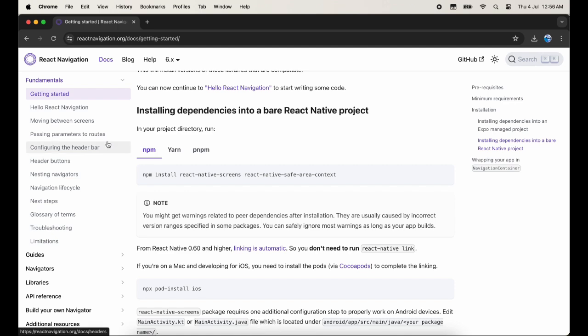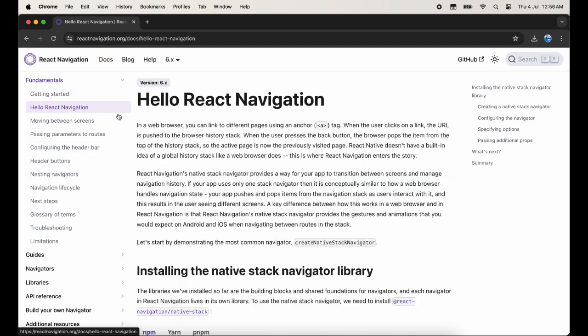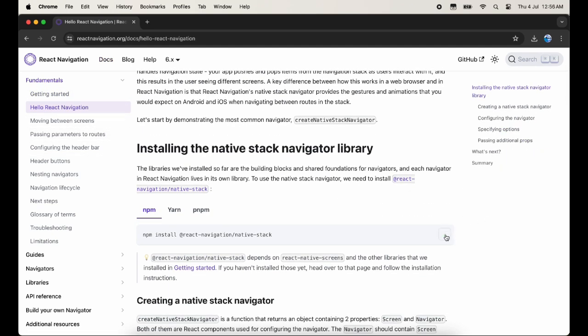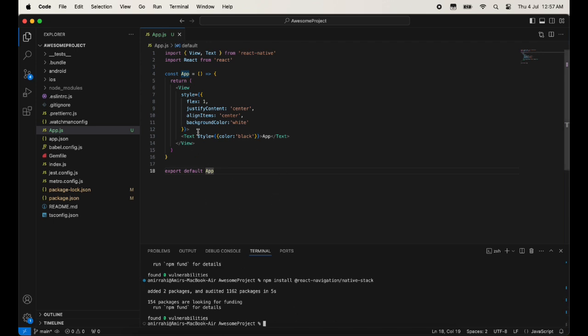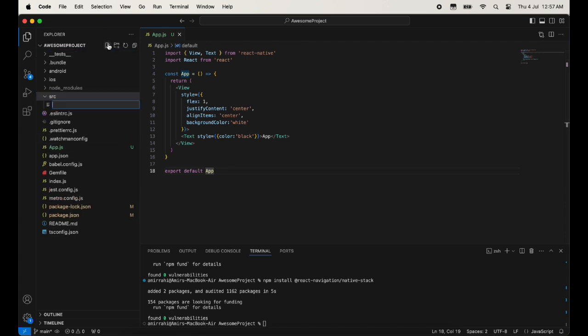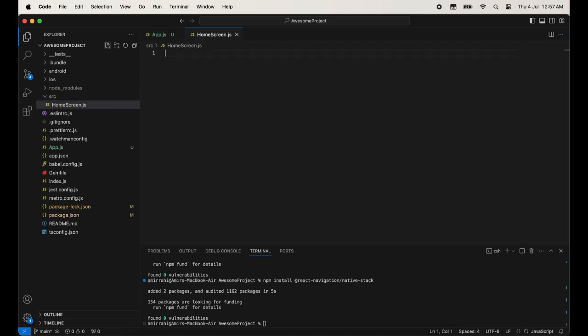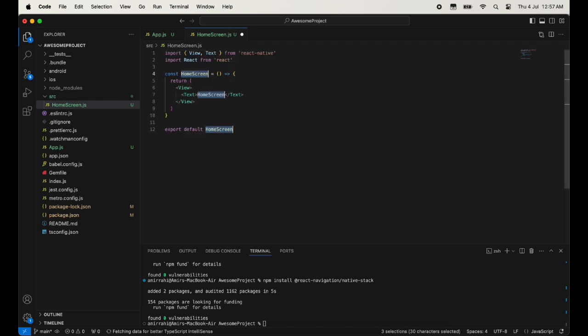Now I am going to navigate to this Hello React Navigation page, copy this command, paste it here also and hit enter. All the packages related to React Navigation will be installed. Then I'm going to create a src folder, and after that we will create two screens. The first screen would be the home screen and the other screen would be the notification screen.